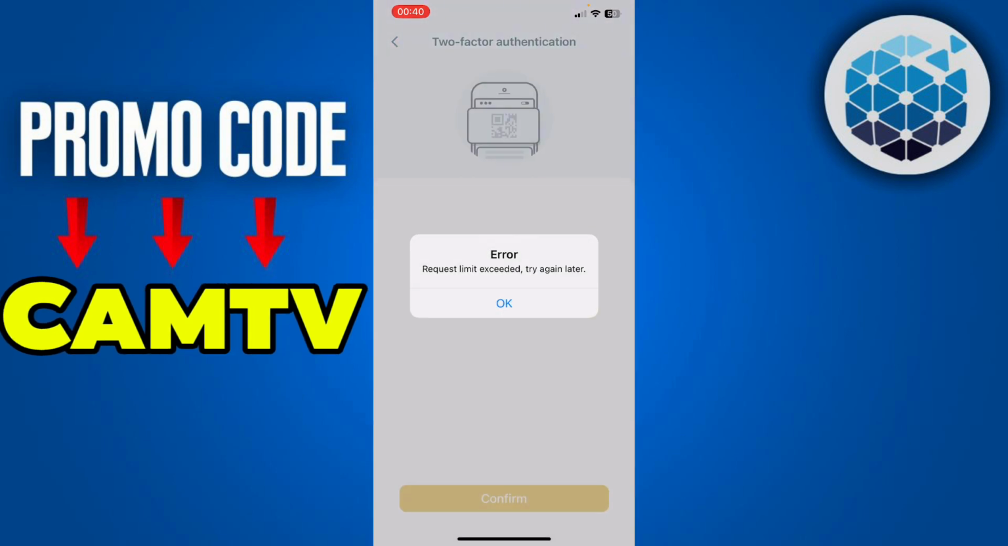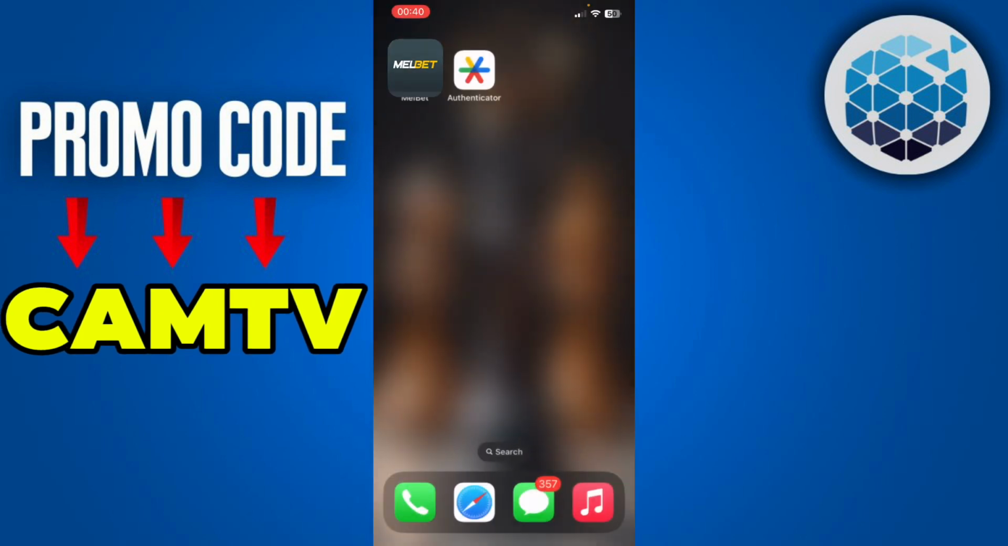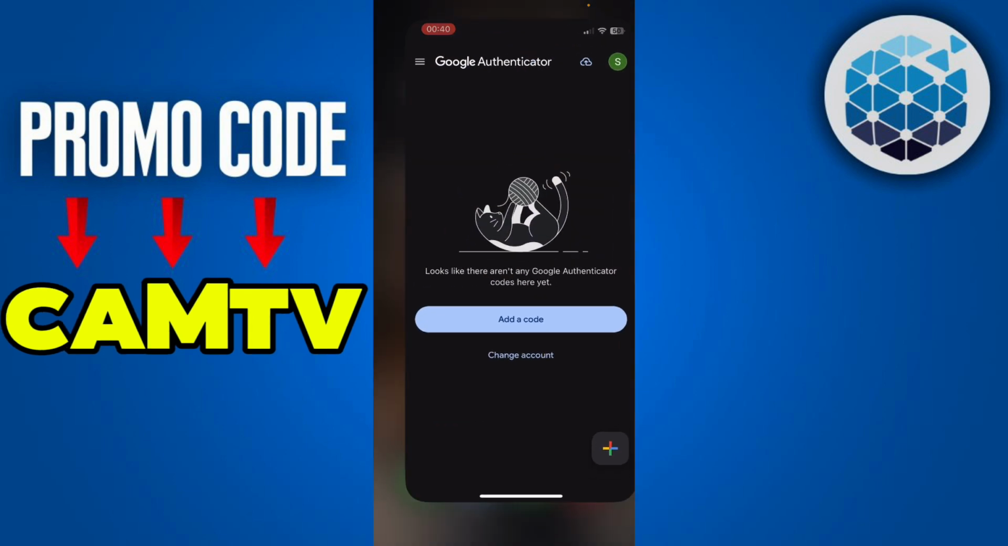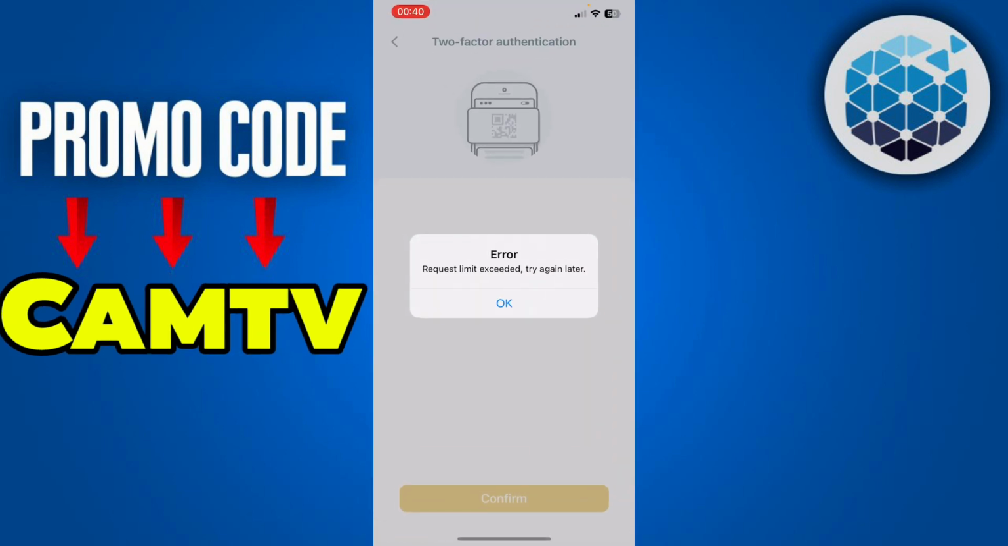As you can see, my request limit has exceeded, but at this point, you'll be able to remove Google Authenticator from Melbet. To do this, all you have to do is to click on remove Google Authenticator. When you click on remove Google Authenticator, it will request you to generate a code on your Google Authenticator app, which you'll be able to enter on Melbet to be able to unlink or remove Google Authenticator from Melbet. It's as easy as that.